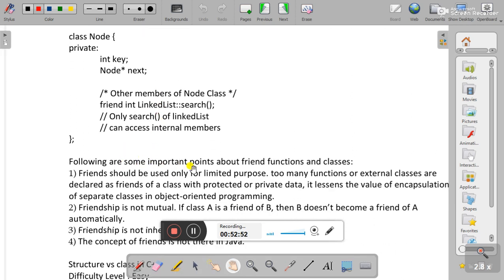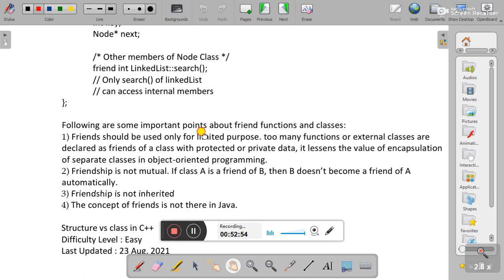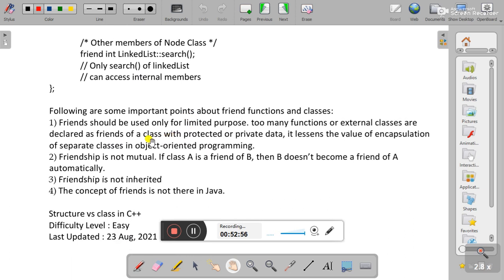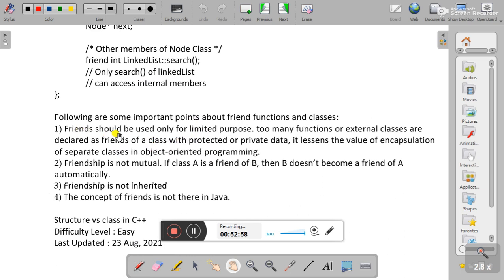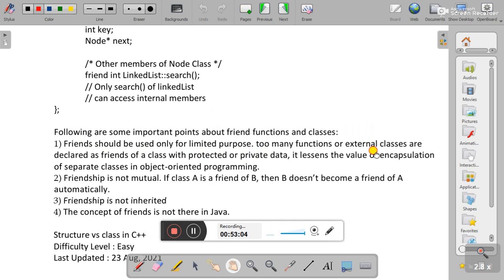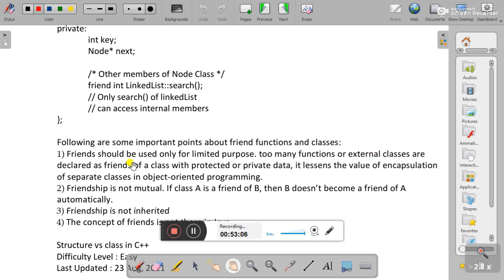Following are some important points about friend functions and classes. Friends should be used only for limited purposes. If too many functions or external classes are declared as friends of a class with protected or private data, it lessens the value of encapsulation. So we try to avoid using the friend concept too many times. We try to restrict the use of friend classes or the friend concept.